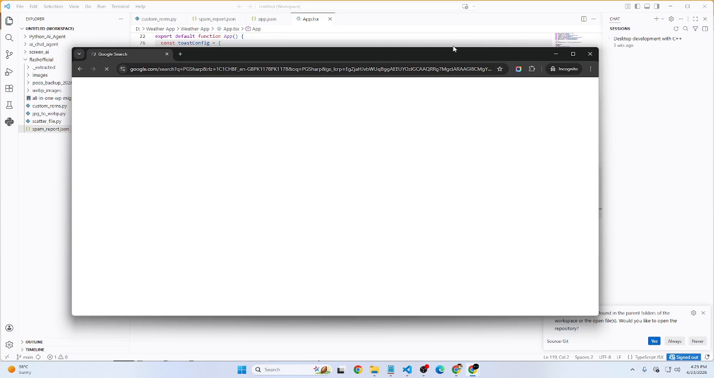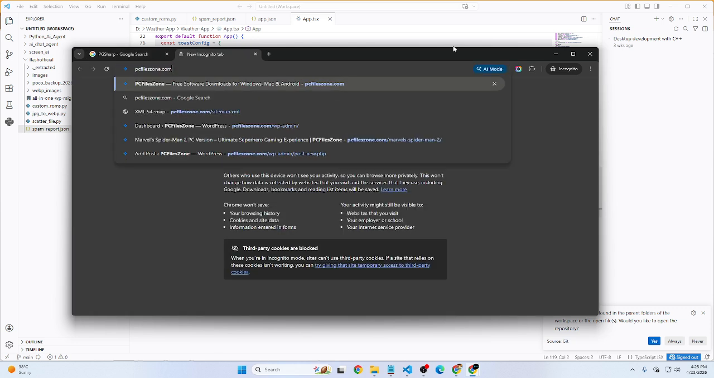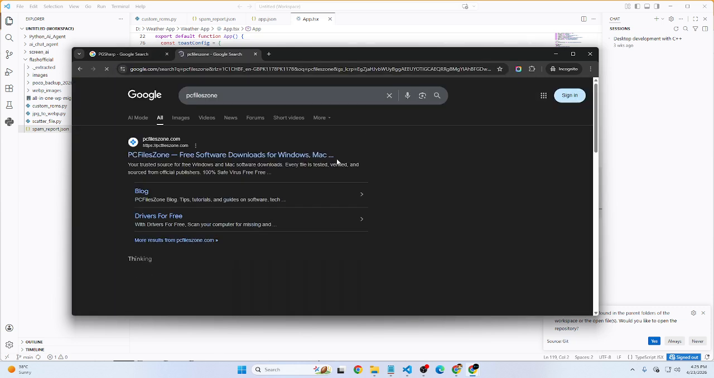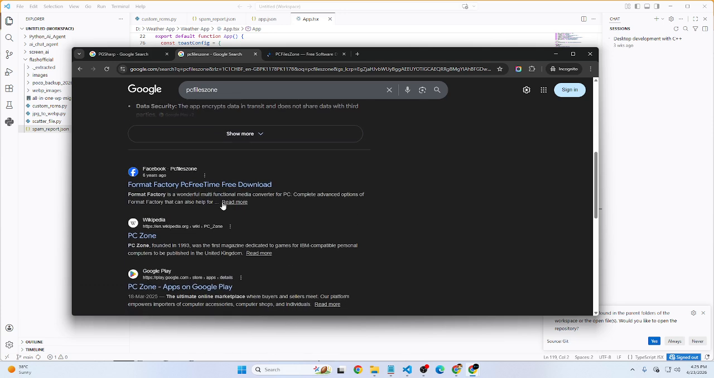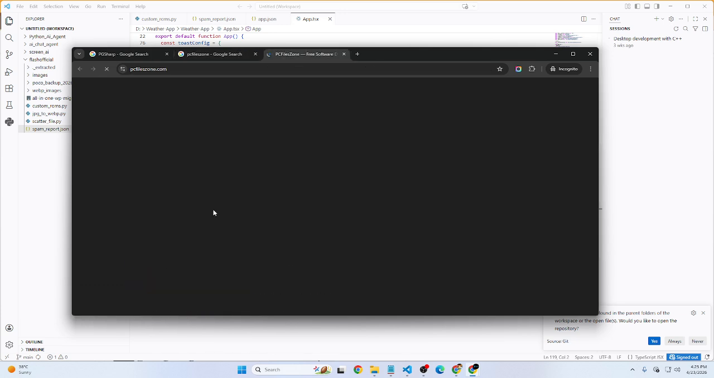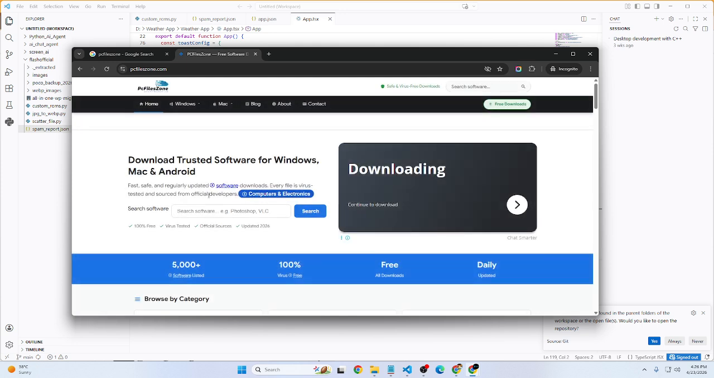So let's see. First, we are going to search on Google, then see the requirements, which website: PC File Zone. That is the website I recommend to my users to follow, and you can see AI is mentioning it as well, and it is full of free software hub, you can call it. Okay, so let's open that first, and there I have mentioned all the things one by one, and you can follow them step by step as well.